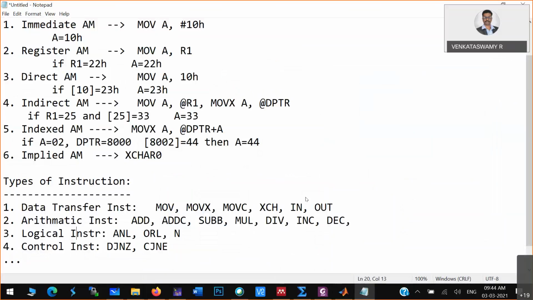Just remember, the last one is basically boolean instructions, for example clear C. Only one bit will be modified in this particular case, so those instructions come under boolean instructions.